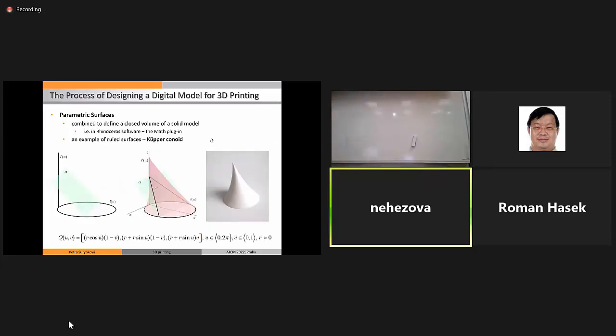Another way to do it is to describe surfaces in parametric forms. For example, here you can see a ruled surface. It's called Kipper-conoid, and I used only part of it. It's a ruled surface, so you can see two lines which are on the surface. They are intersecting one line, the z-axis circle, and it's parallel to some plane. You can see the equation and the final product, which I also have here.